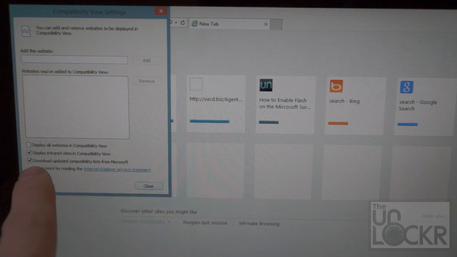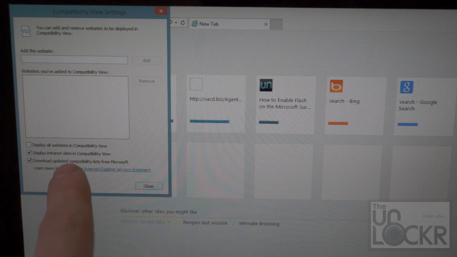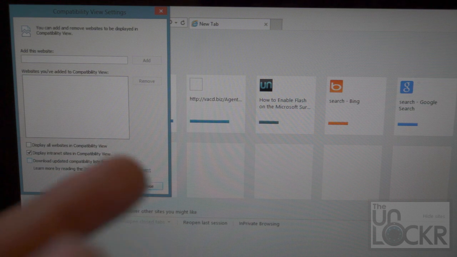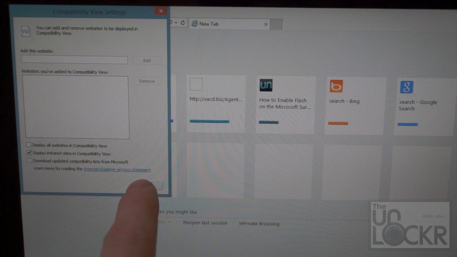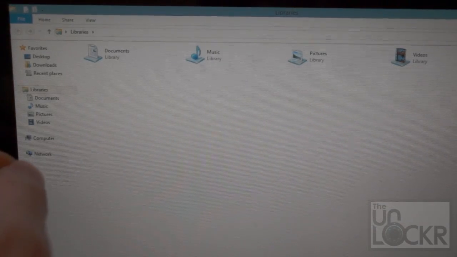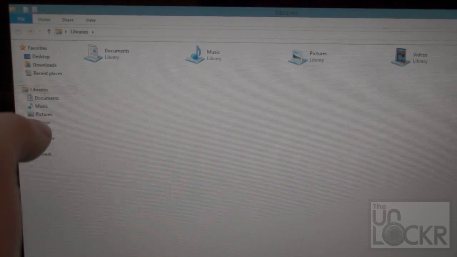And then at the very bottom, you'll see a checkbox that says Download Updated Compatibility Lists from Microsoft. We're going to uncheck that. And what that does is if you have that checked, every time you restart the tablet, Microsoft will automatically download that whitelist over again, erasing whatever changes that we make, and we need to keep those changes in order for this to work.